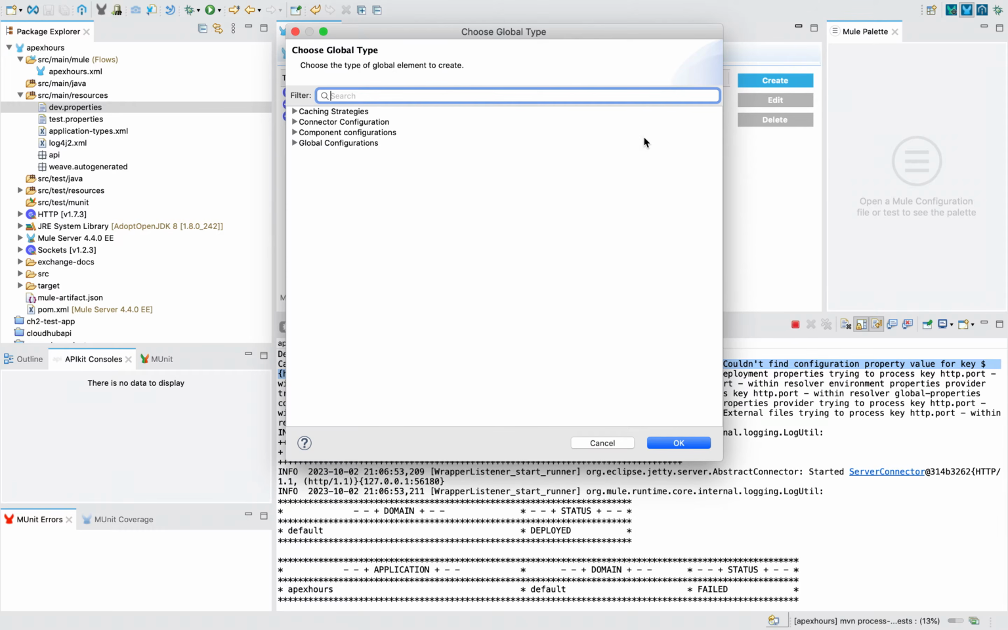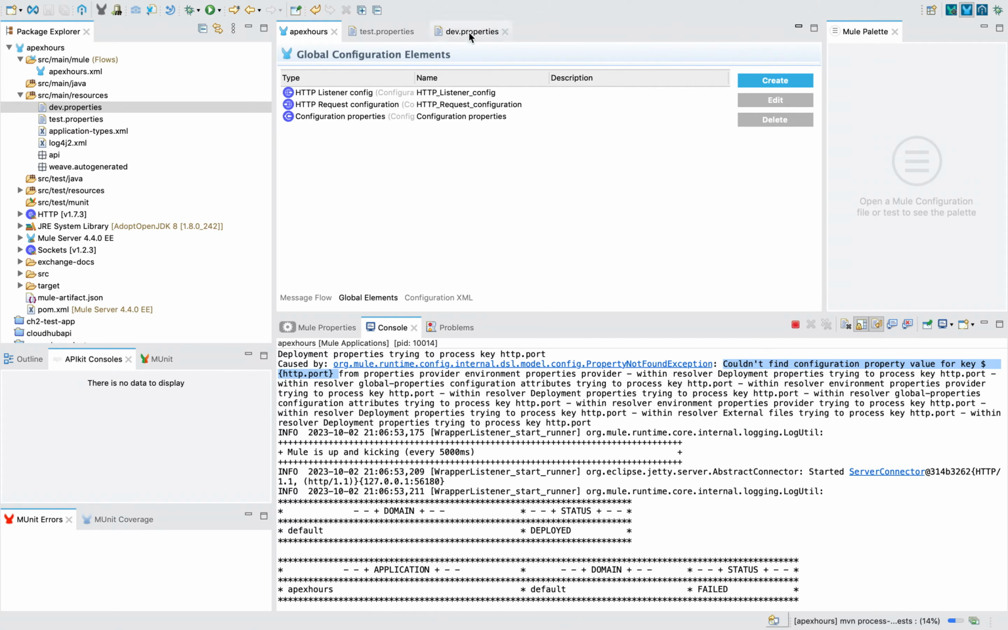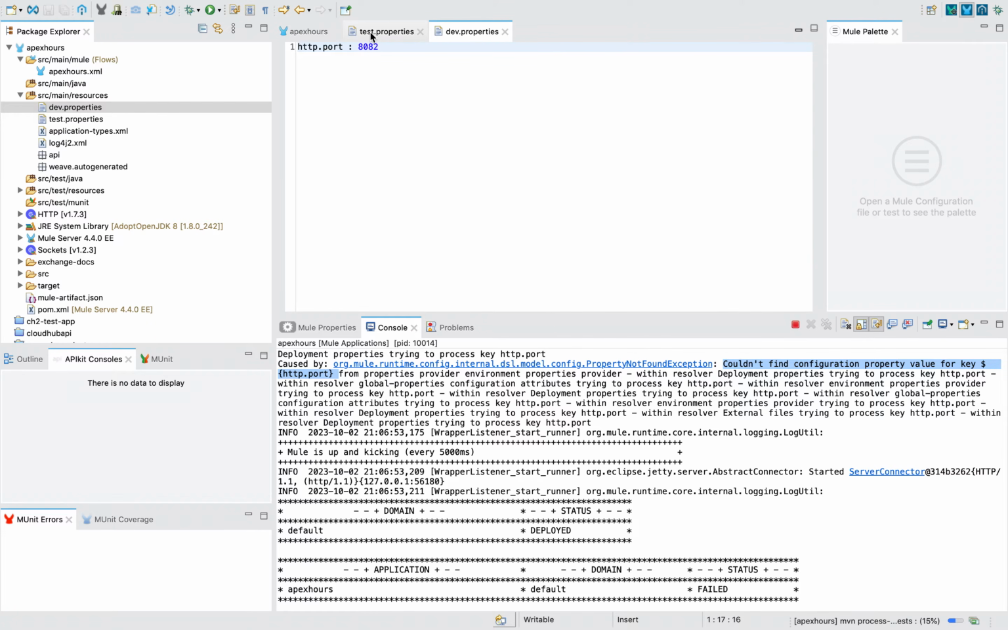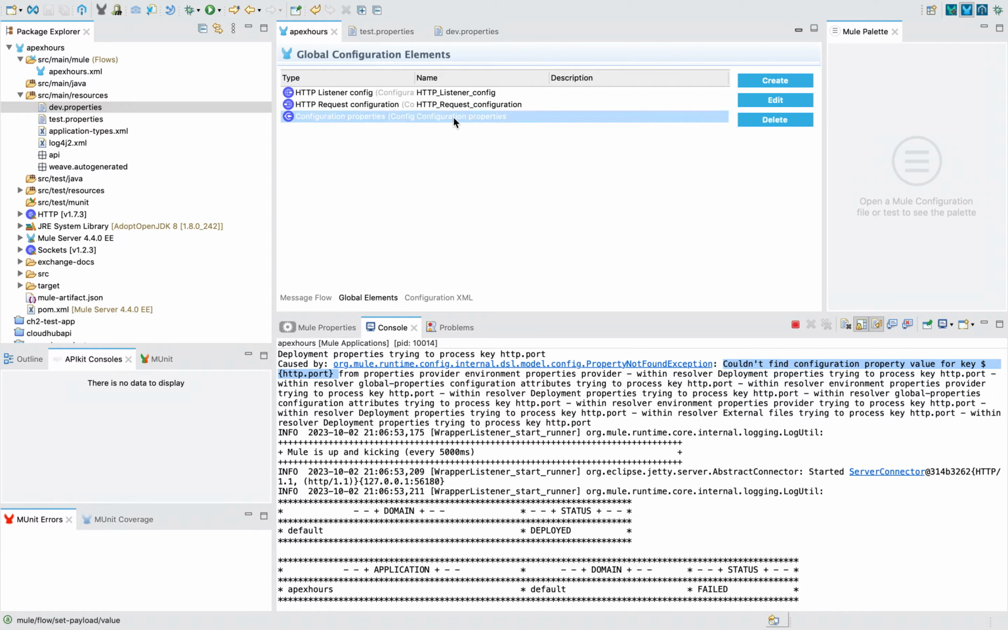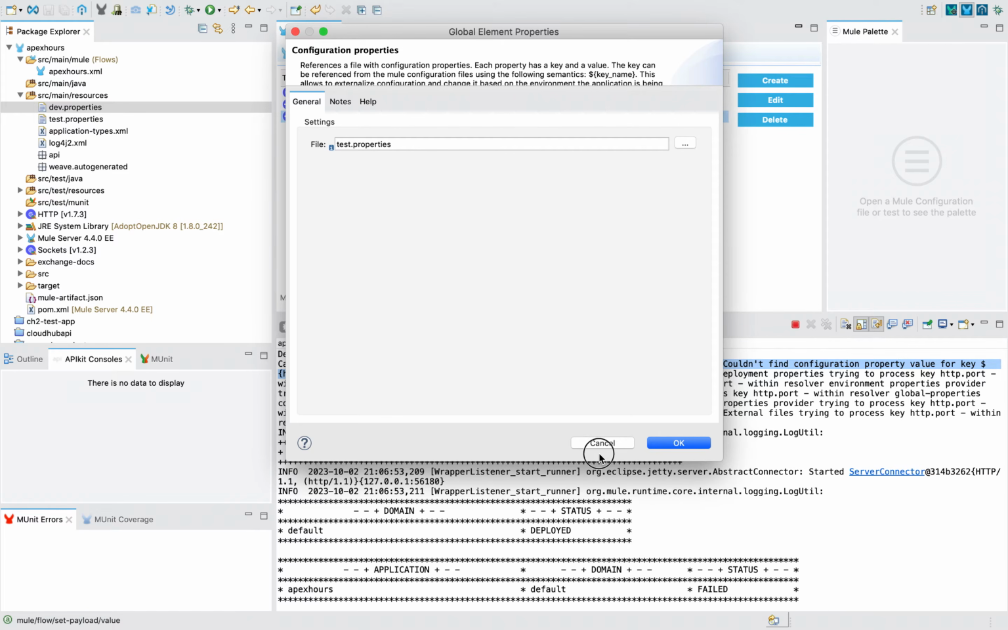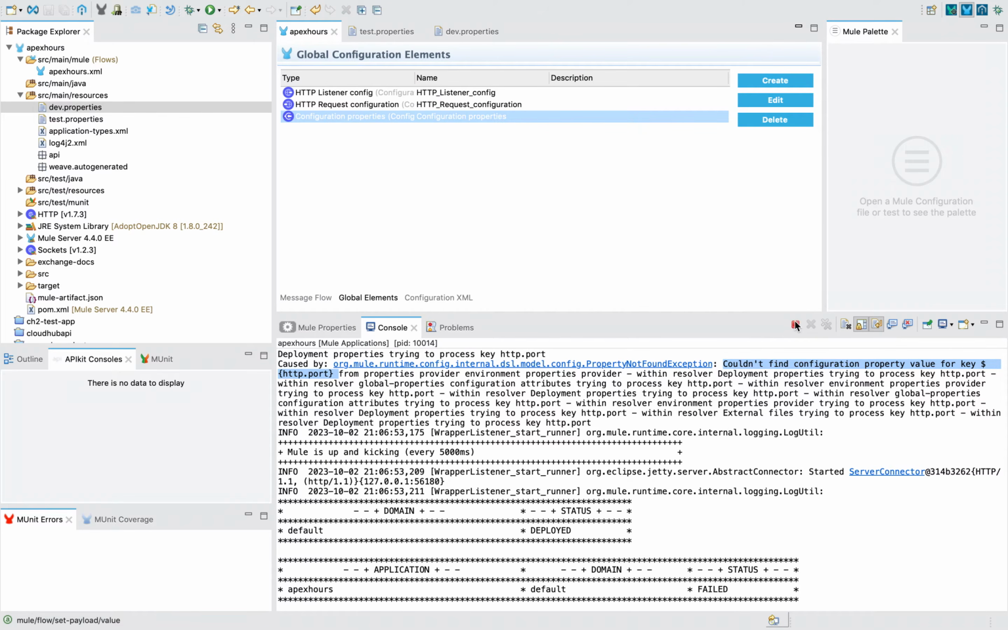You can create dev again. Whichever value is defined first will take precedence, but in real time no one will do that. Now that we have seen test.properties, I will cancel it, click on OK.